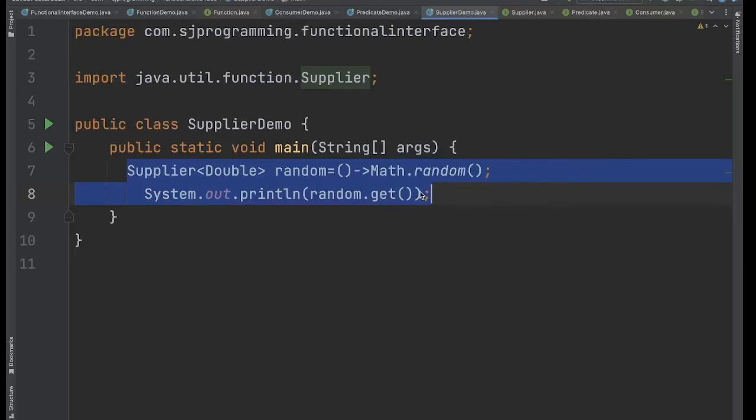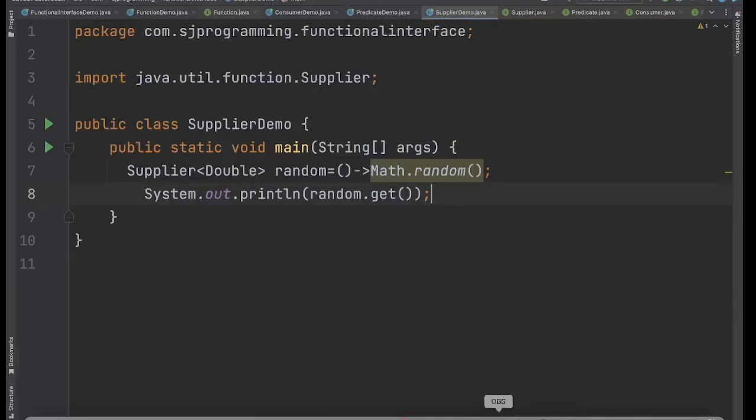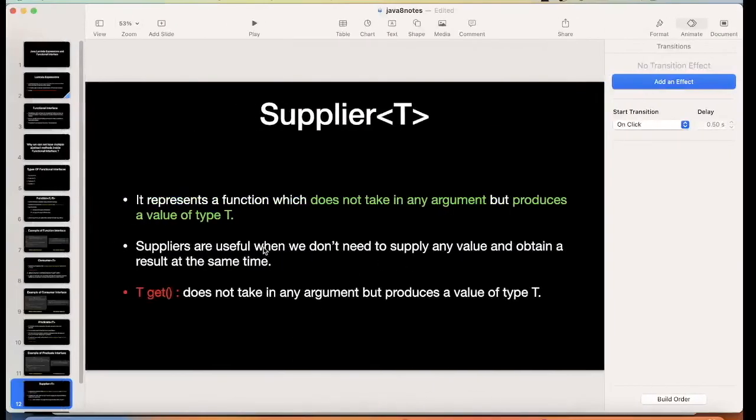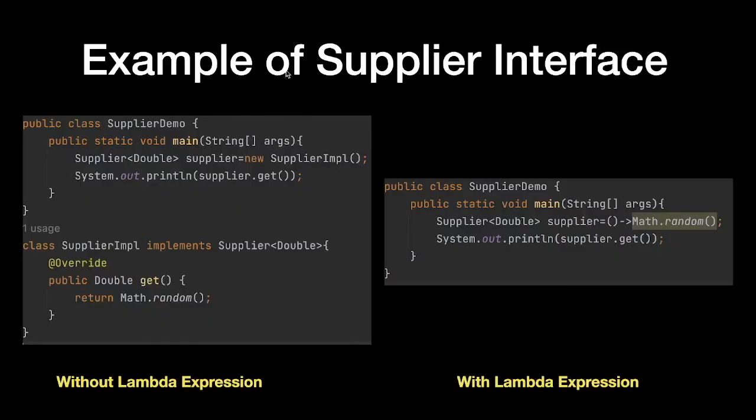Now if you run this, you will get the randomly generated number. See here. This is the example of the supplier. This is the same example which we did, without lambda and with lambda.